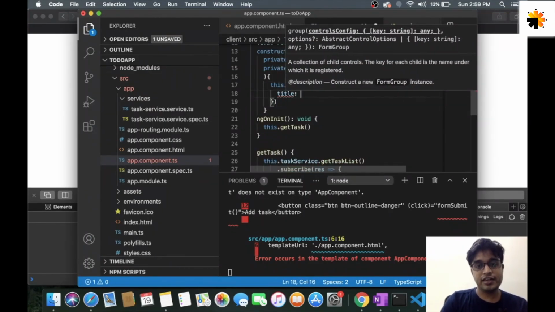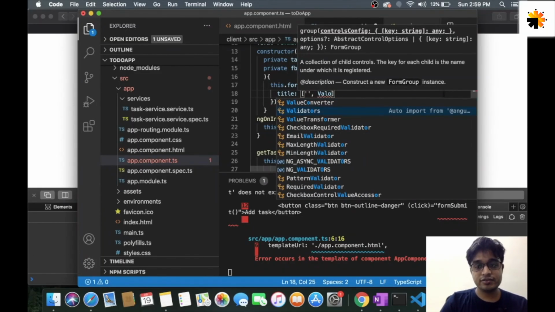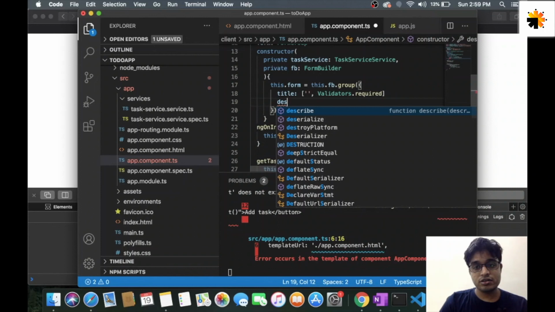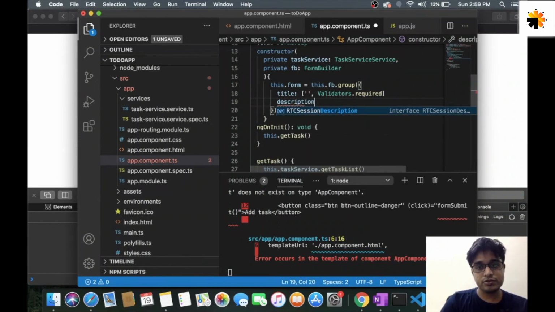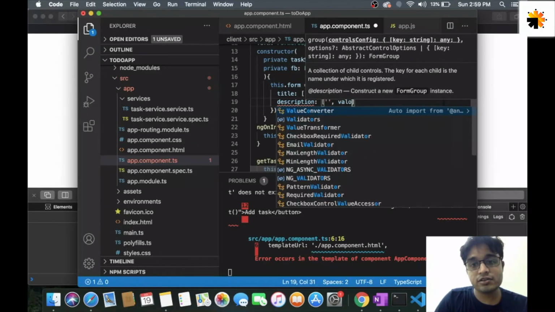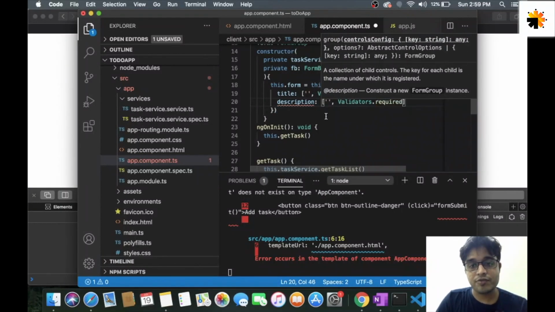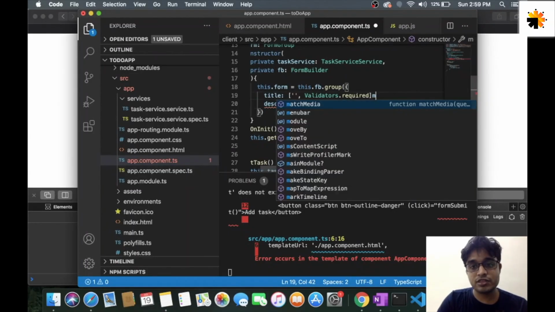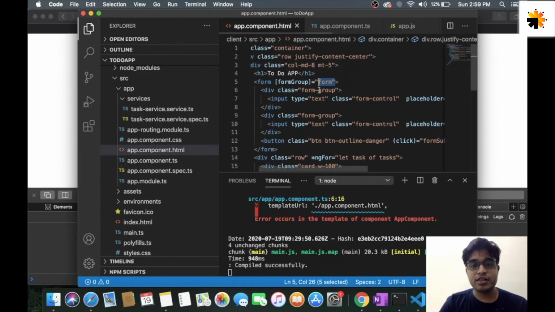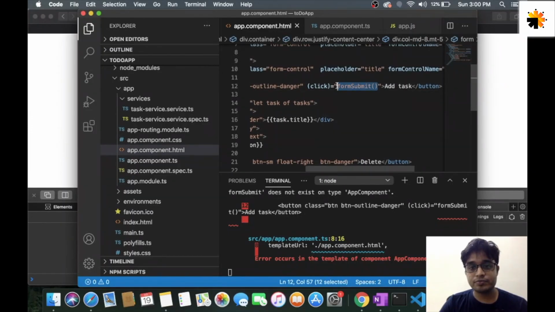The first form control name is title, and this is a validator. I have to say that this is required, and the next is description. Its spelling has to be right, otherwise it will be an error. And the validator, Validators.required. Everything will be perfect. There is an error, why? Because I'm missing the comma here. Okay, great. And now created, and the method I'm going to create is the form submit.